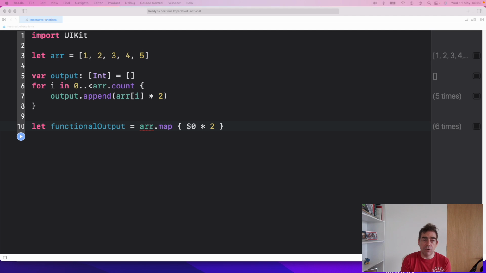But the functional version is more concise, and some might say easier to understand. You've created a constant here called functional output, and you take the array and you map the function of the multiplication of each element by 2 to each element in the array. Some people find this easier, perhaps those from a maths background. Others find it trickier. But essentially it's the same thing. For both of these, we're taking an array and multiplying each element of the array and creating an output array.